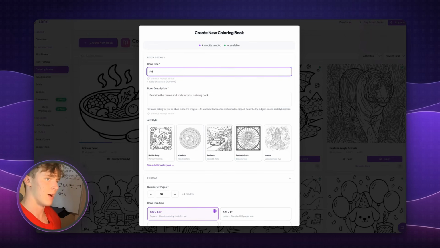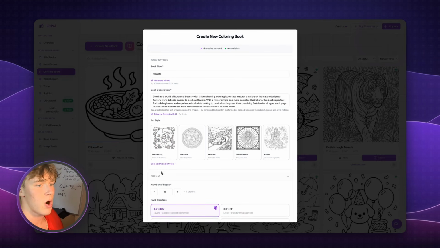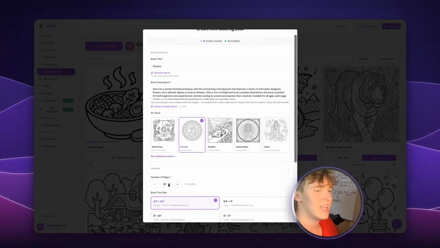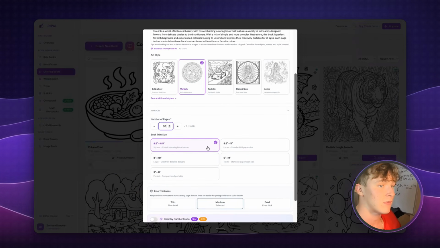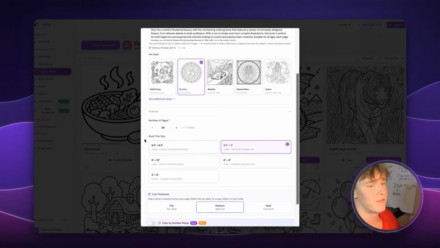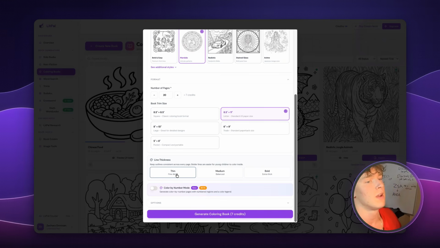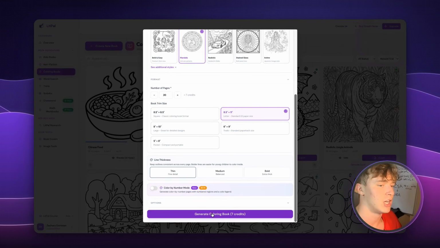So I'm going to make a flower themed one. I'm going to have the book description generated by AI. And then for the art style, I'm going to select the mandala style right here specifically. For the number of pages, I'm just going to go ahead and select 20 pages. And for the book trim size, I'll do 8.5 by 11. For the line thickness, I'm going to go with thin because for mandalas, you typically want to have thinner lines. And then I'm just going to go ahead and click generate coloring book.